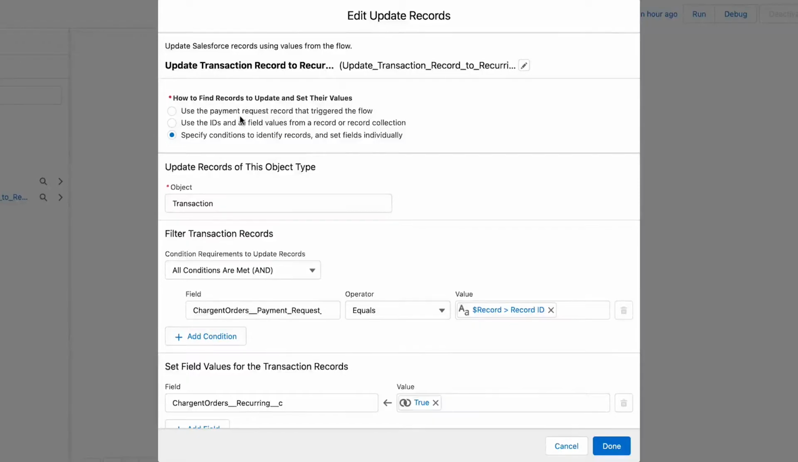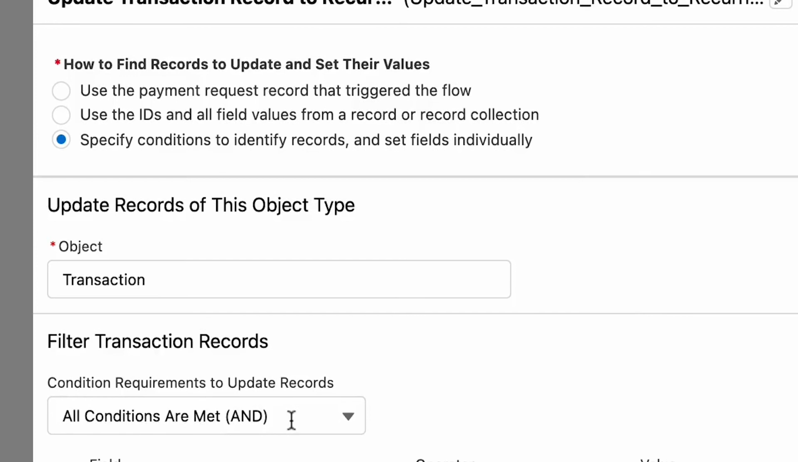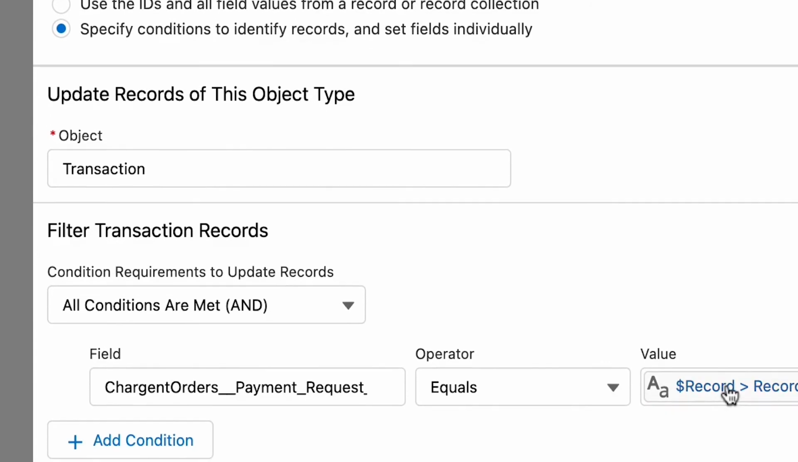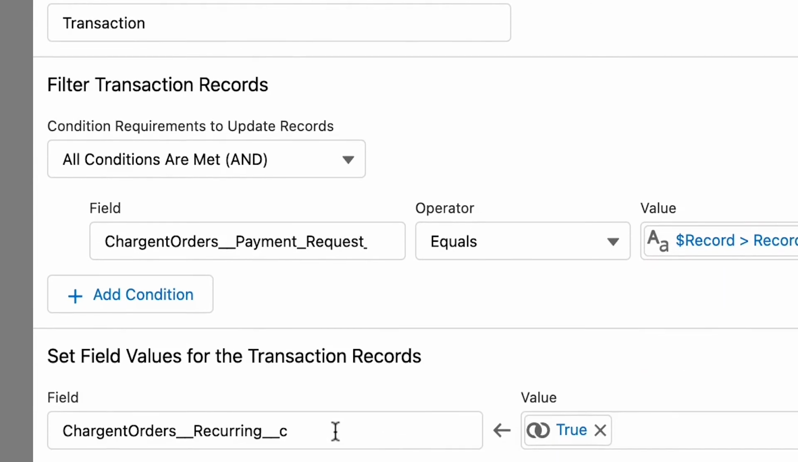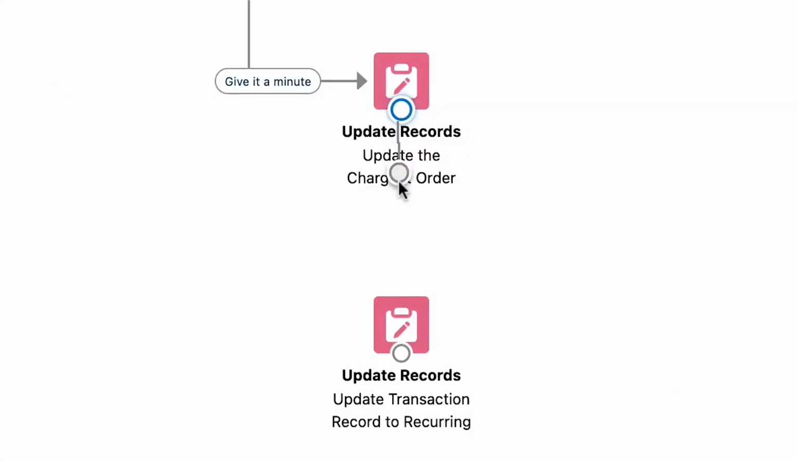Next, we will use another update records element in the flow. In this step, we are updating the transaction record created by the payment request to be marked as recurring so that our recurring batch will run according to the frequency we have configured on the Chargent order. And the last step is to connect the two update records elements. Flow experts know to save their work throughout so they don't lose any of their work. Finally, make sure that you activate the flow.